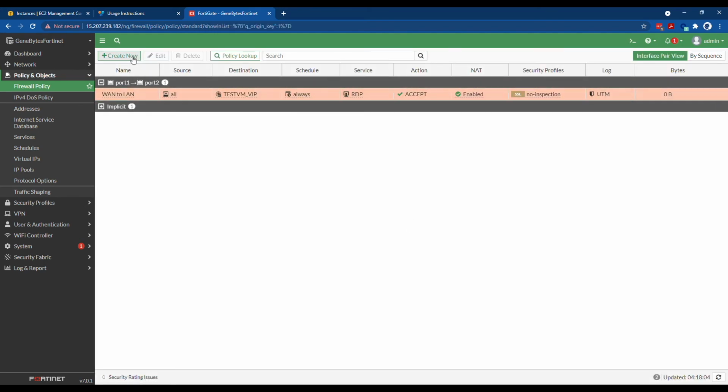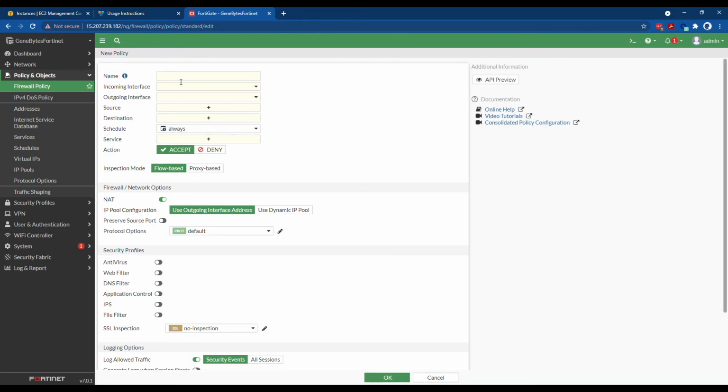Similarly, let's create one more policy for internet access to this VM, LAN to WAN.